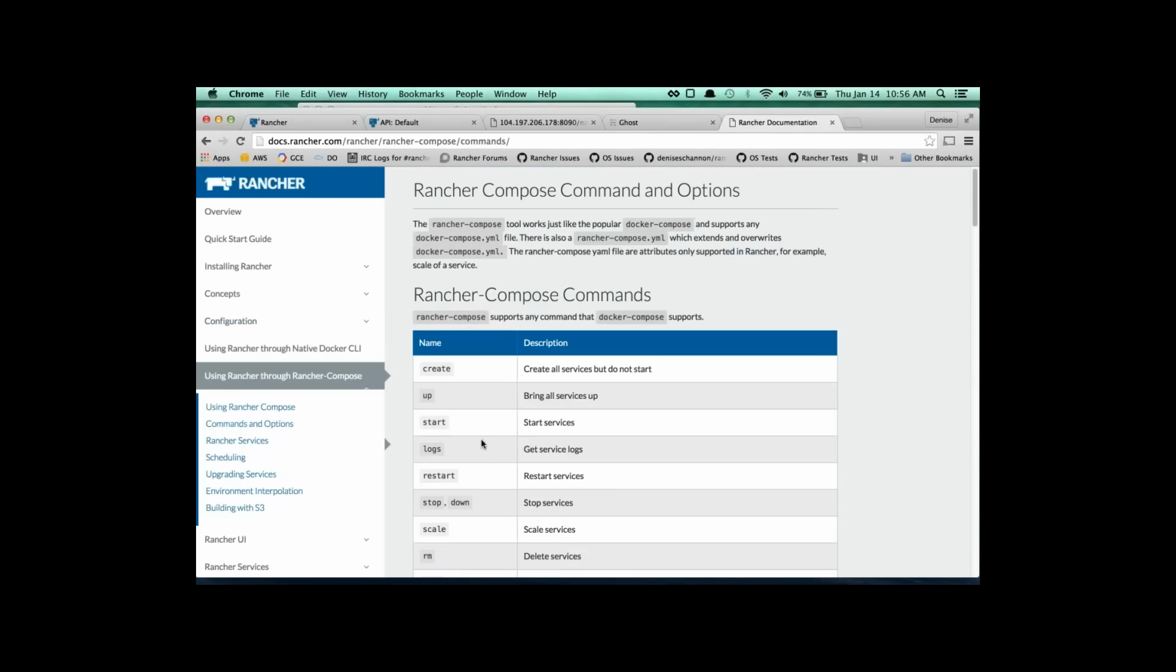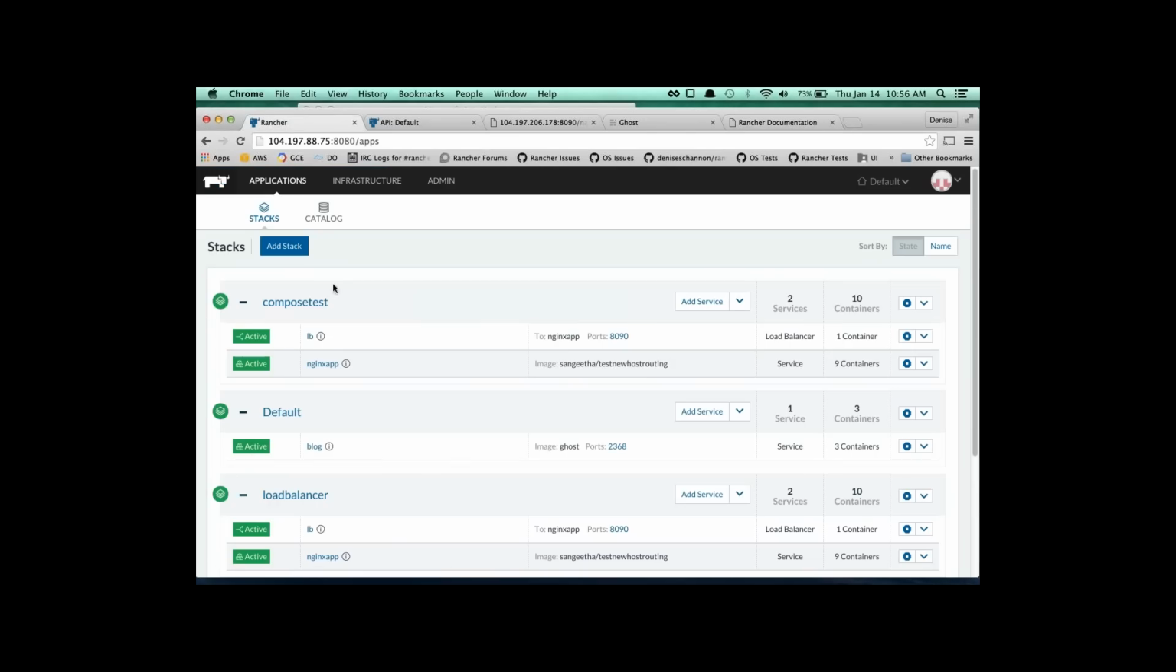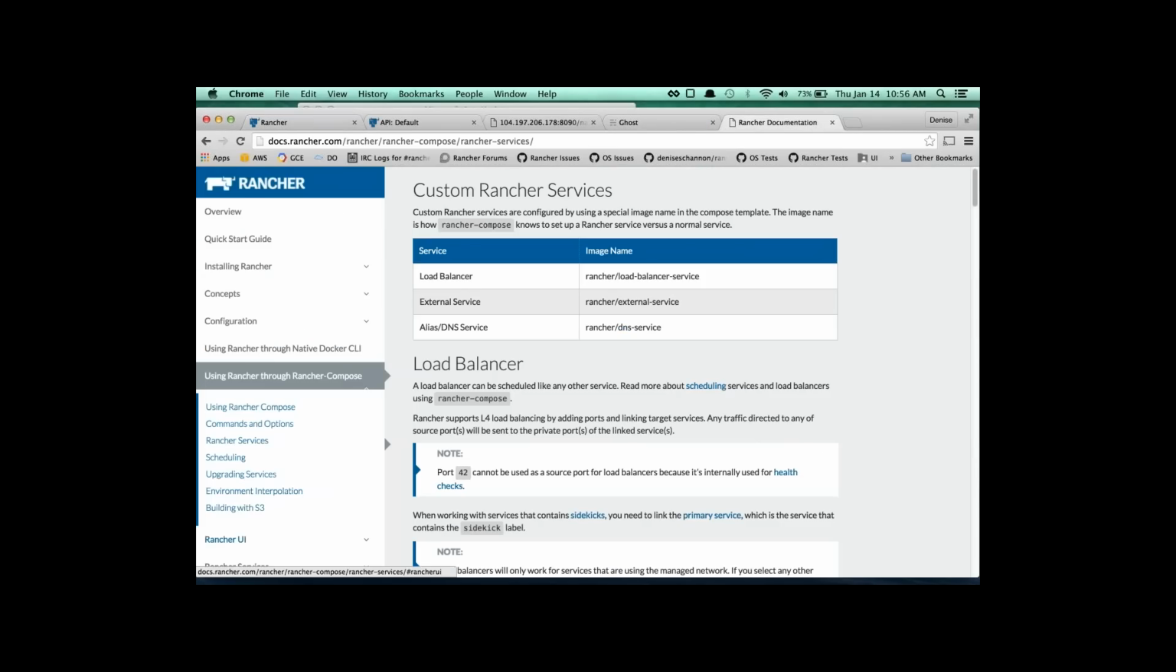Talks about the different commands and options that we have, how to set up a load balancer, and what's the equivalent of doing the load balancer in a Docker Compose file versus what we have in the UI. Another easy way is, like I showed you earlier, just create it how you want it set up in the UI, and then you can always export that as Rancher Compose to get at least started or familiar with the Rancher Compose syntax, the YAML files that we're going to do.